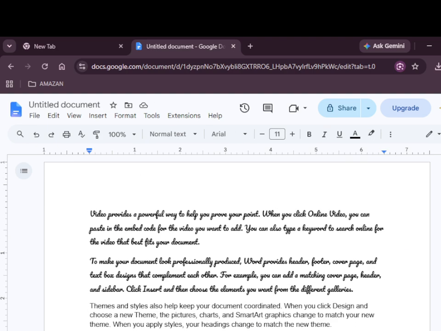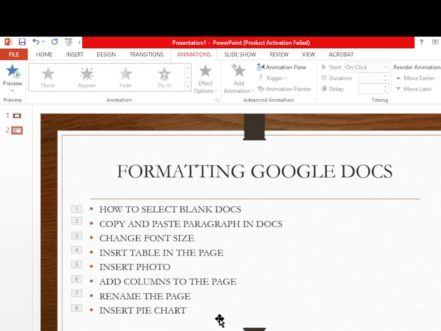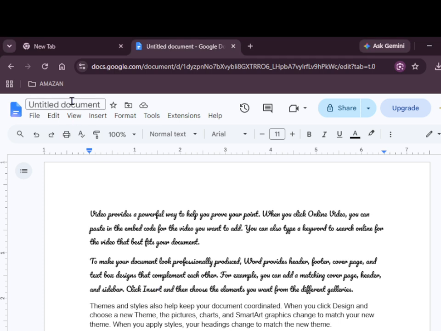Alright, for the next instruction right here, rename the page. So we're going to rename the page now. Notice right up here, we're going to click. Alright, but what I wanted to do, just like that, and then I press Enter right here.